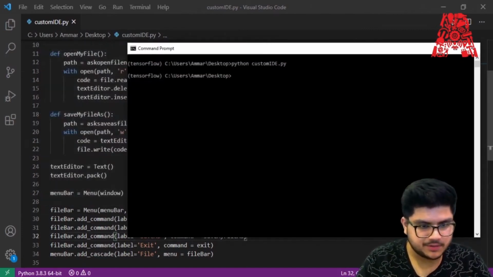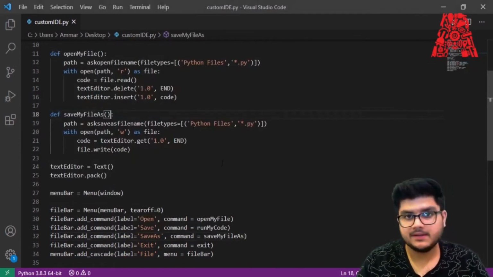Now we will look into how we can implement the save method.